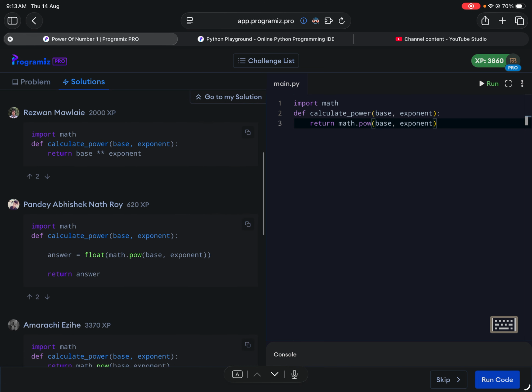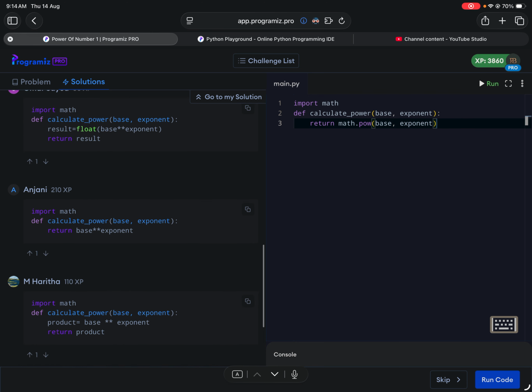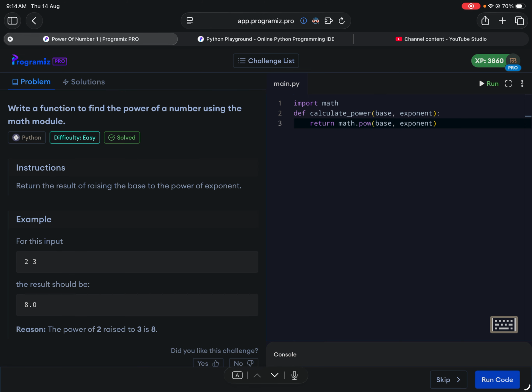So we had to do it properly, right? So yeah, that's how we solved it. So I think this is an easy problem, multiple ways to do it, but yeah, they are just testing us with the knowledge of our math module, I guess. So yeah, that's how we solve this particular problem.